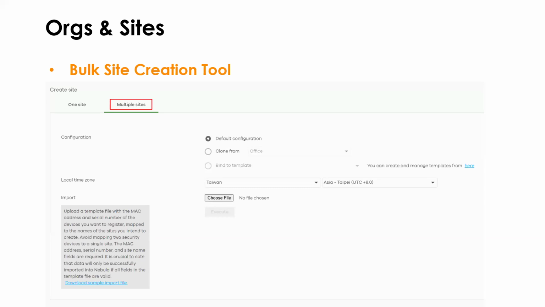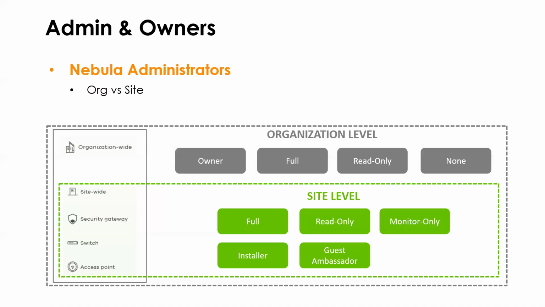We also have the ability for you to download an Excel spreadsheet. In that spreadsheet, you can create new orgs, new sites, and you can assign devices into each of those sites how you want them distributed. It's really easy. You can set things up in the Excel file and then simply upload it into Nebula, and it'll create the sites and import the products based on what is in that Excel file.